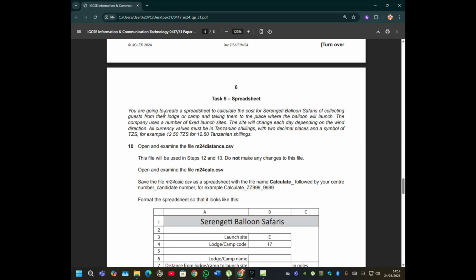You're going to create a spreadsheet to calculate the cost of Serengeti balloon safaris of collecting guests from their lodge or camp and taking them to the place where the balloon will launch. The company uses a number of fixed launch sites. The site will change each day depending on the wind direction. So where they launch it keeps on changing depending on the wind direction.